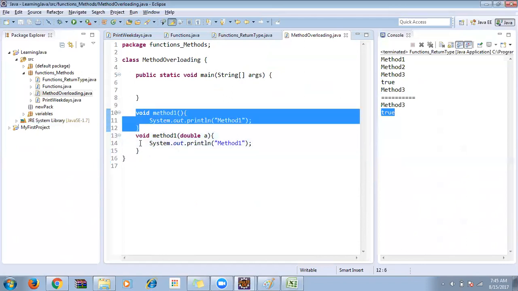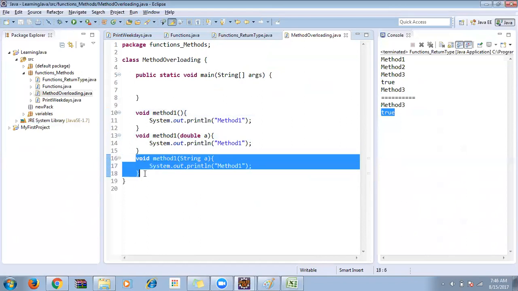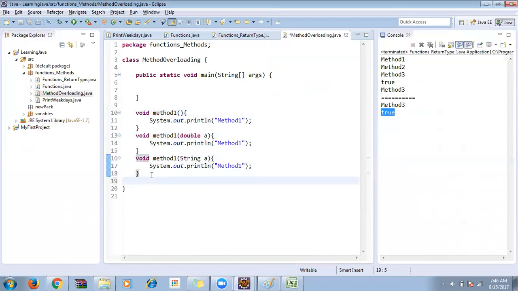I'll have another method, void method1. If I give it as String a, this is defined as a different method. Each and every method is defined in a different way. Again, I'll have this one as int a, comma, double b. That is, I can pass multiple arguments also. These things are called arguments. I can have multiple arguments also.